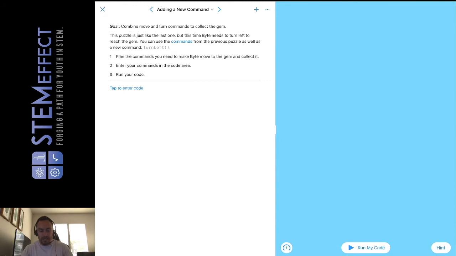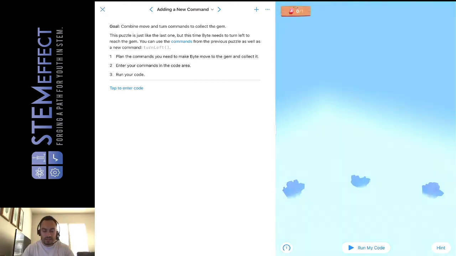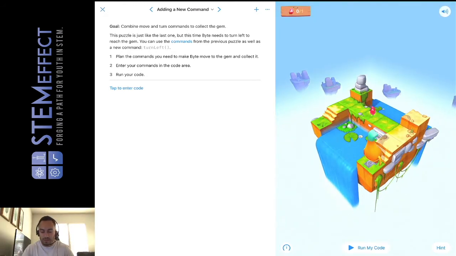All right, so now we're going to add a new command. Like I said, this thing. All right, so combine move and turn commands to collect the gem. This puzzle is just like the last one, but this time Byte needs to turn left to reach the gem. You can use the commands from the previous puzzle as well as a new command, turn left.